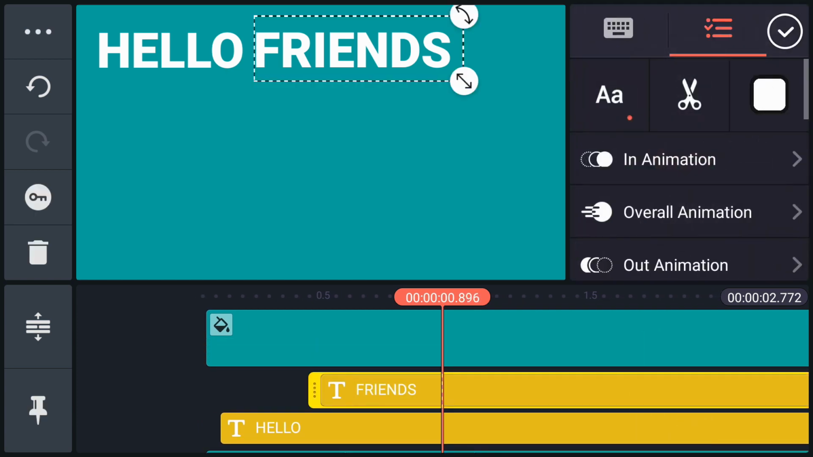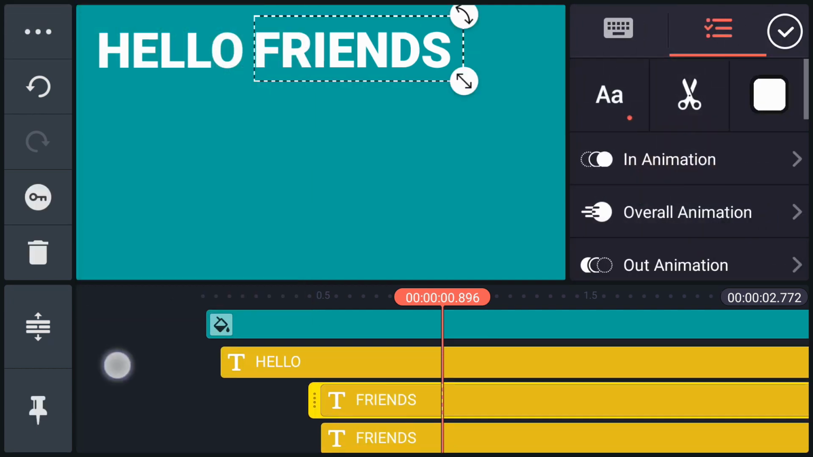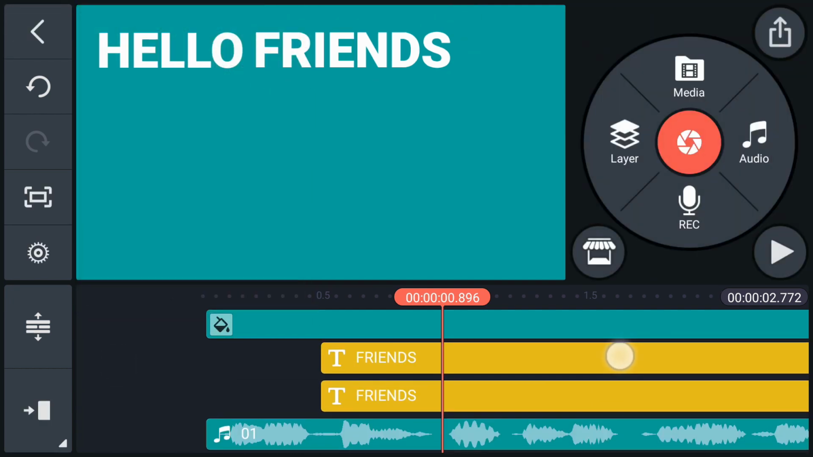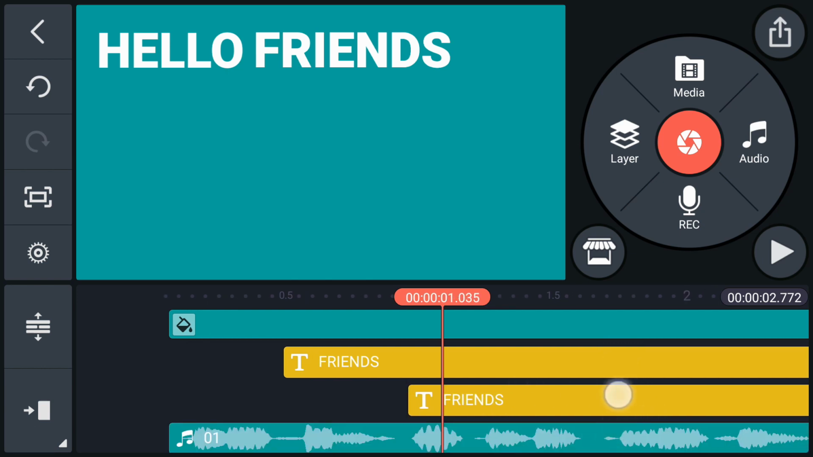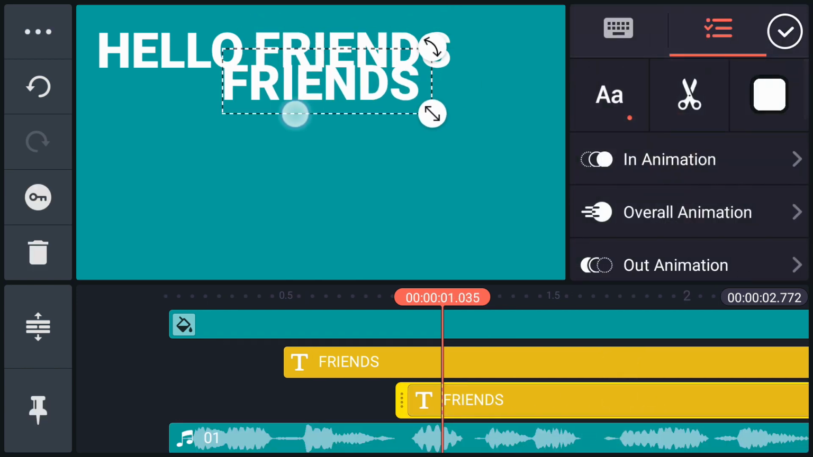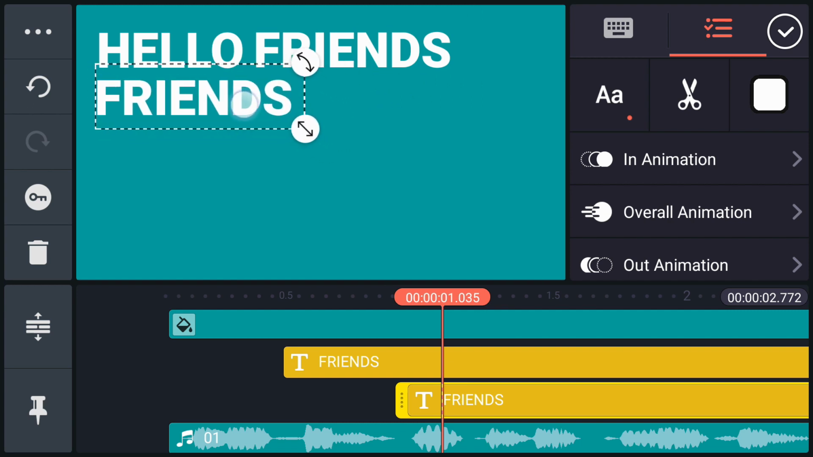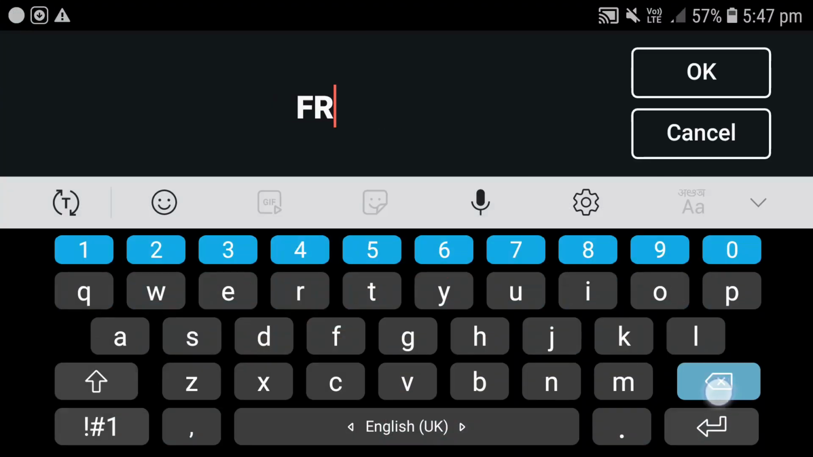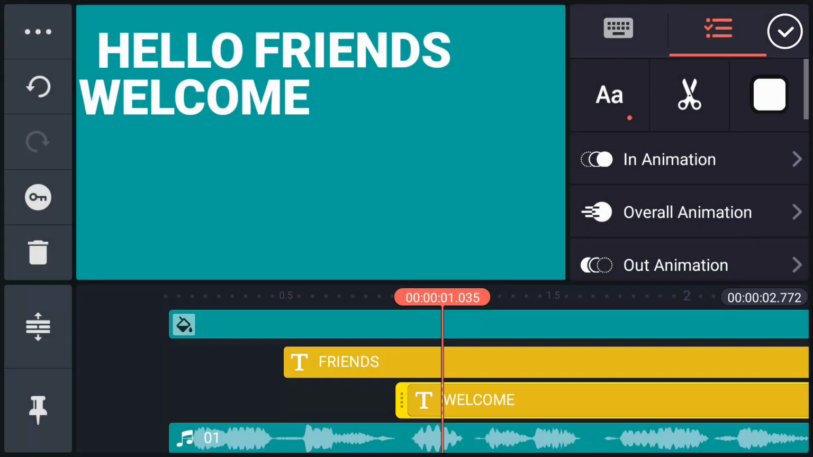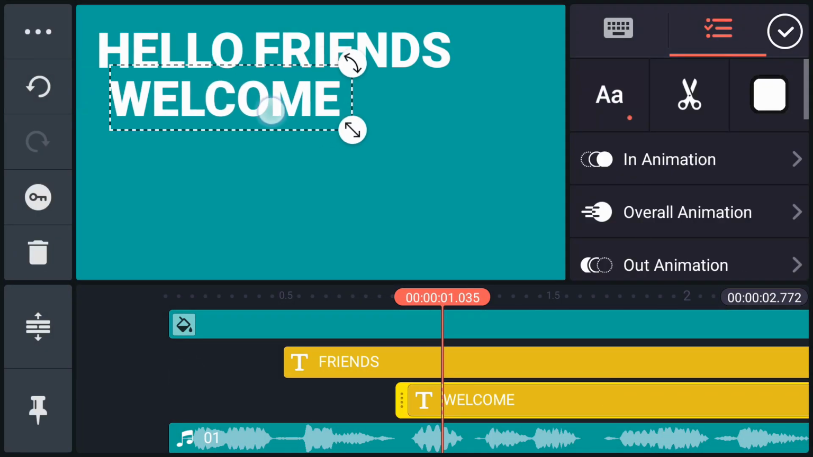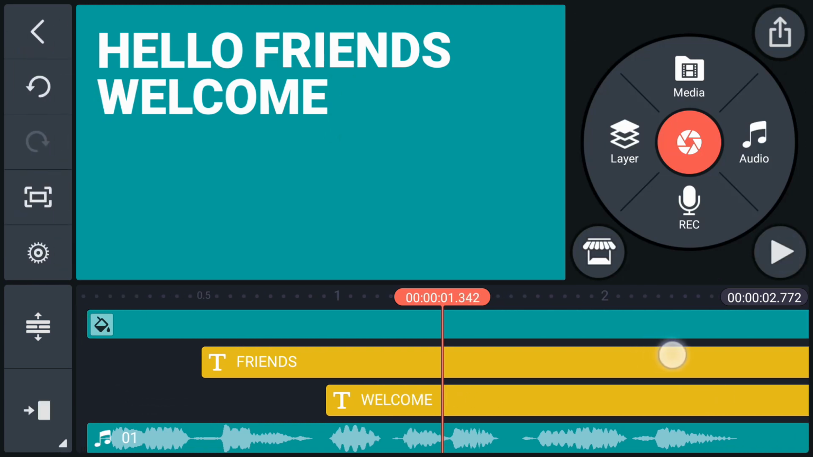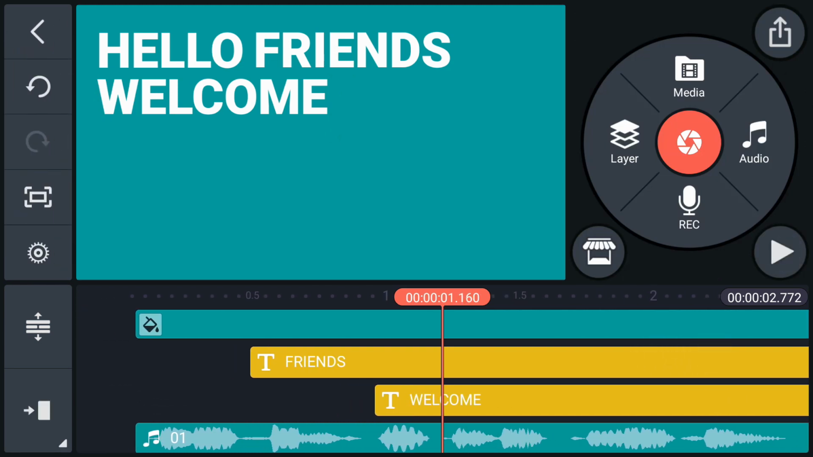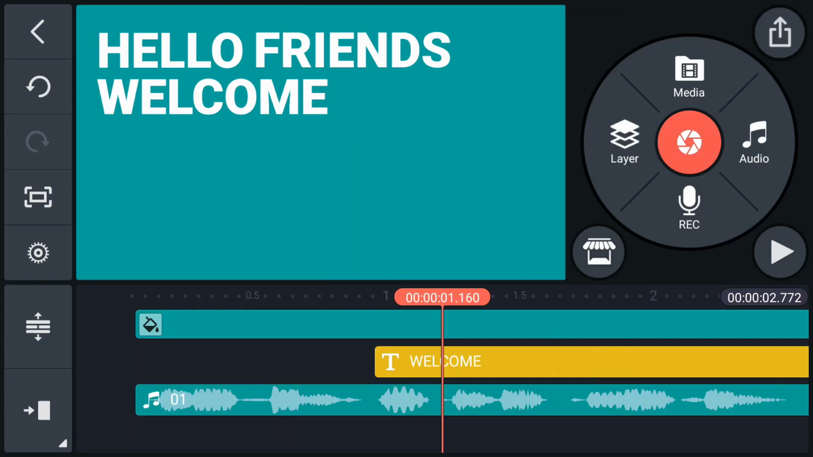Now duplicate this text layer. Move this layer here. Now place it here. Edit this text. Come back. Now do the same for the remaining words.